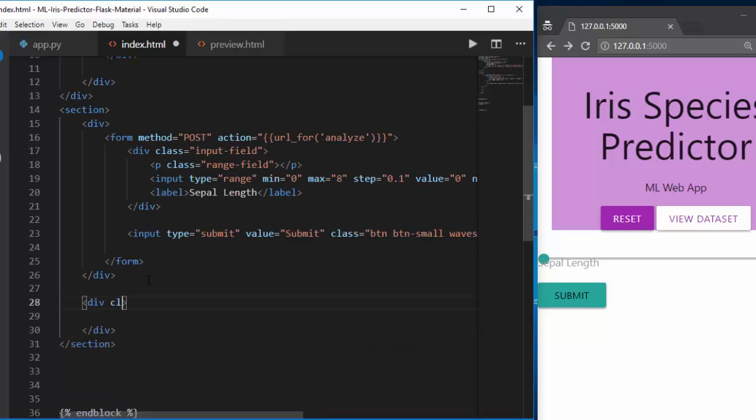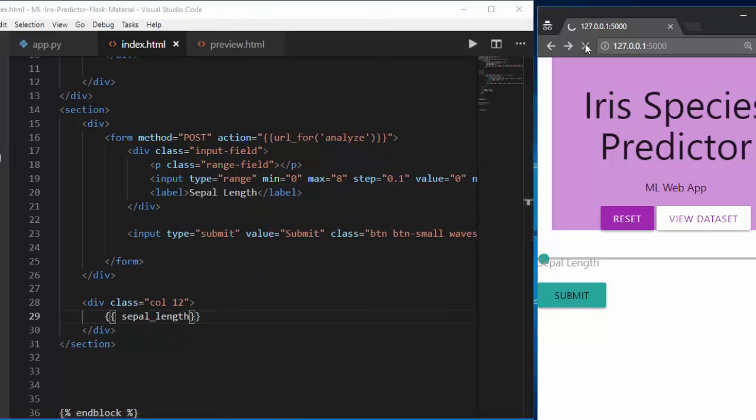This division is going to be a class of, say, column, giving it a different column, so a column 12, something different, right? And then I'm going to put in my value here. So the value I need to put there is going to be my sepal length, right? So if I save it and I run it, perfect. So if I change the value here, then I submit, it's going to analyze, and then you see that the value has been brought here, right?